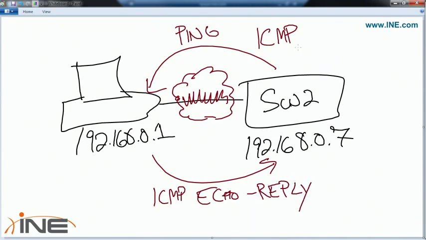So the ping on the way there is called an ICMP echo. I'm just asking the machine, are you running IP? It's replying back with the echo reply saying, yes, I'm running IP, my host is alive. So this is telling me a couple things then about what's going on in the communication between them.